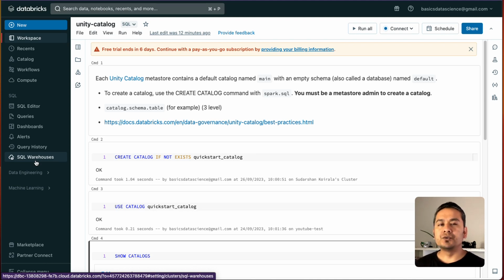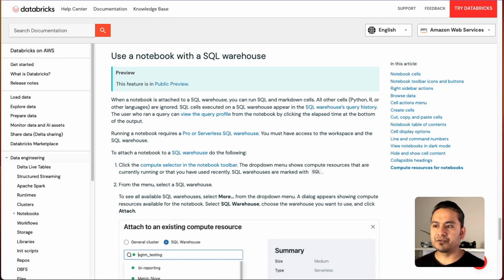Meaning that if you use a lot of SQL and you want the power of a SQL warehouse, but use it in a notebook so that it is easily displayed, because everybody has their own preferences. I think that's the reason why Databricks has introduced this. It is also important because, as it says, all other cells, Python, R and other languages, are ignored. So you can have the code in the notebook, but it is ignored. And SQL cells executed on SQL warehouses appear in the SQL warehouse query history. That is the good part, because when we use the normal cluster, the queries do not appear in the SQL warehouse query history. But if we use the SQL warehouse, then those things appear there.